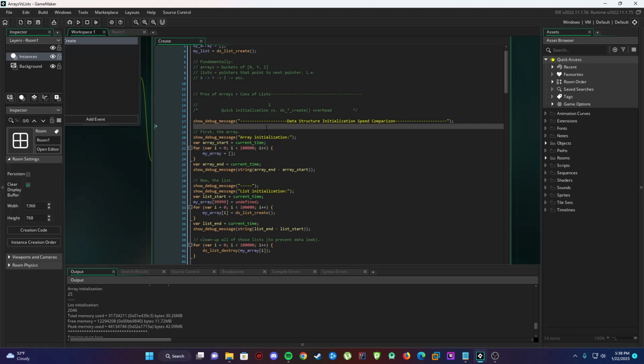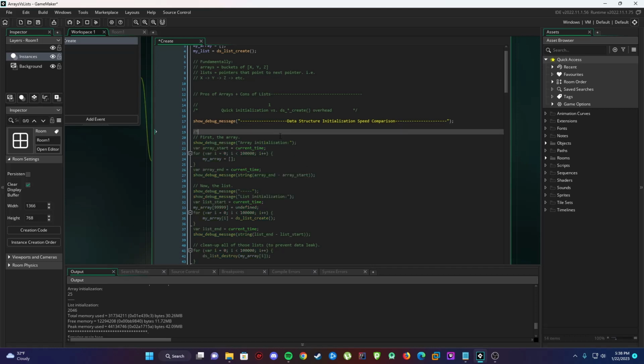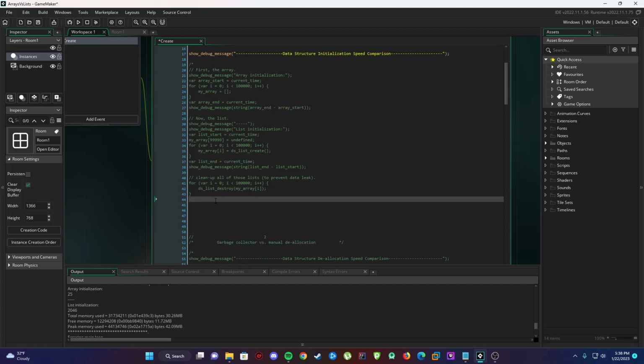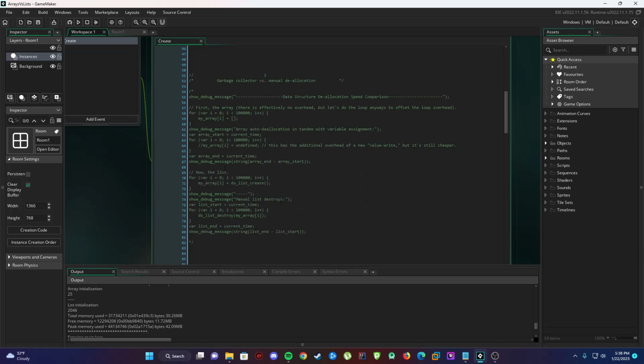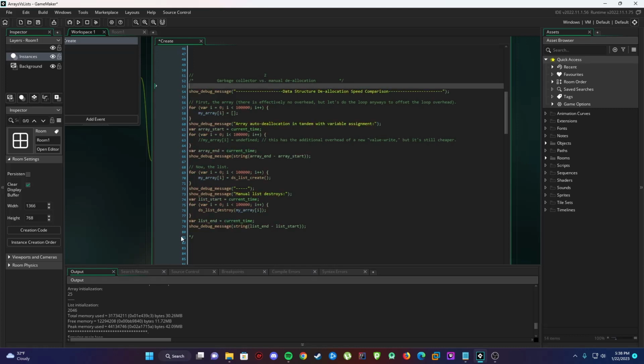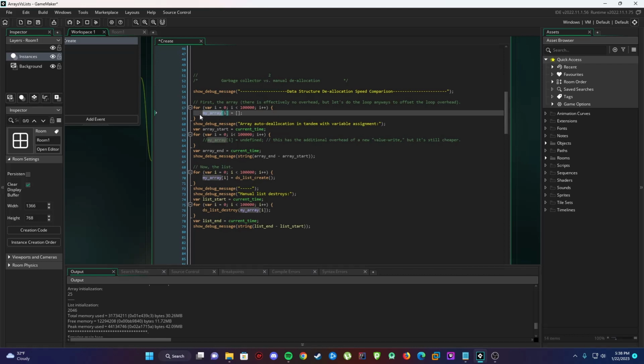Next, we will look at the garbage collection versus manual de-allocation. Because they are native data types, more or less, with arrays you can just forget about them and they will destroy and deallocate on their own once the program is done running. There is no real overhead to that.